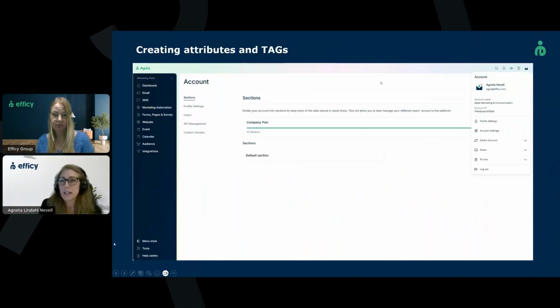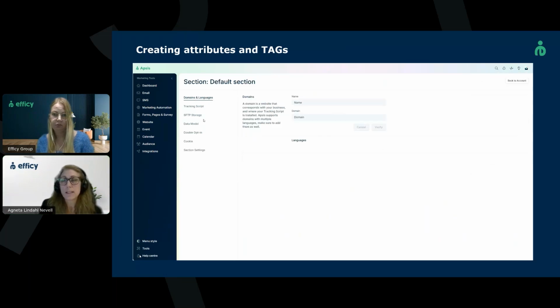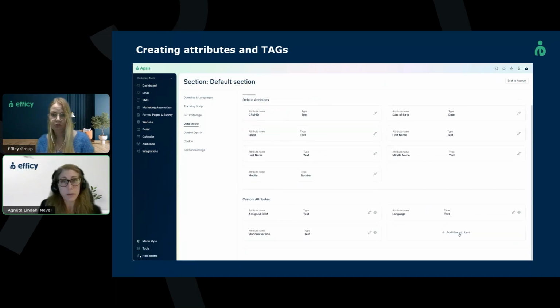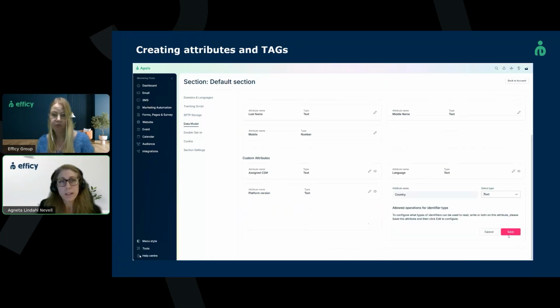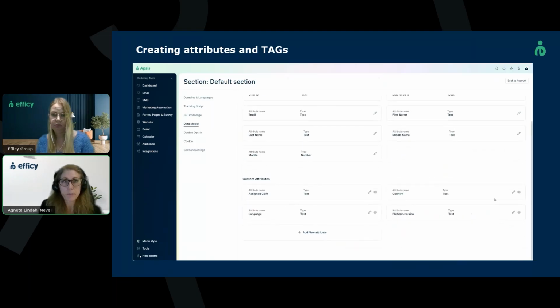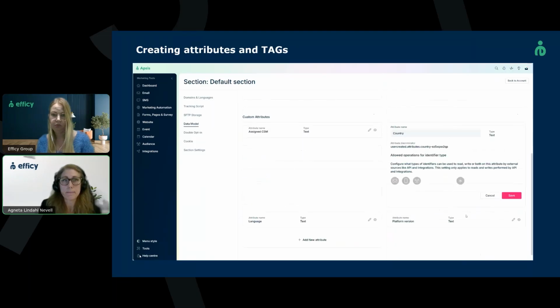And this is really straightforward and easy. So I navigate to the account settings in my account, and I open my sections, which then gives me access to the data model. Again, this is only available if you're an admin or an account owner. I create my attribute. In this same example, we're going to go for country because it helps us segment the communication based on which country the profiles are based.